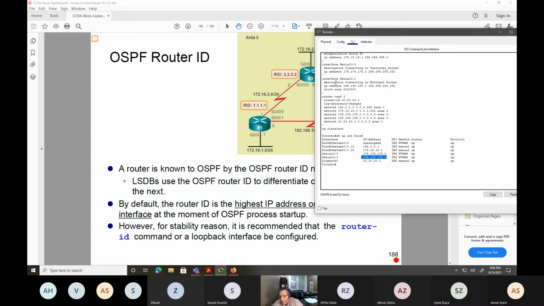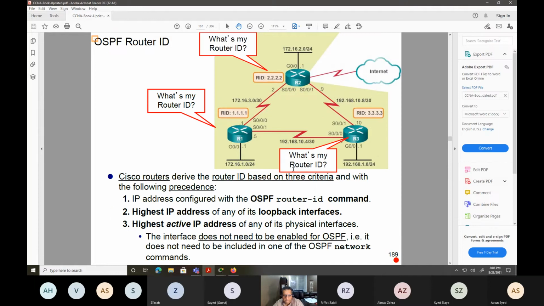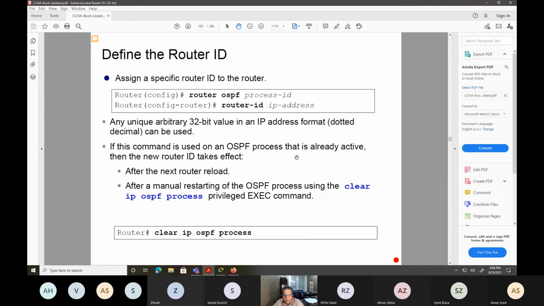But when we define the router ID here, we're saying, you know what? Don't use the highest active IP address. Simply use this as my OSPF name for my router. Understood, guys? That's what they're trying to tell you here. Process ID, router ID, just to explain to you.